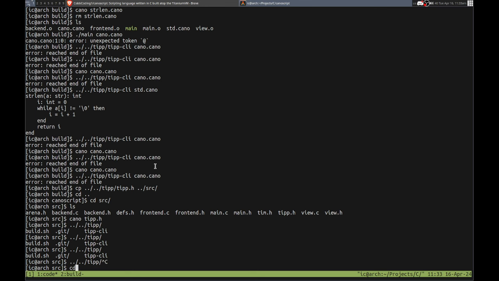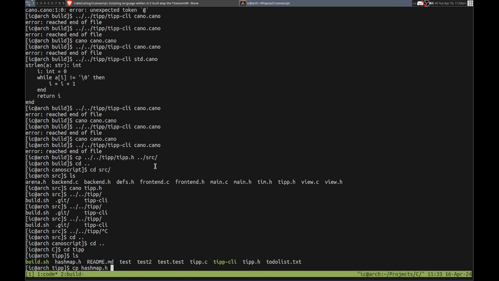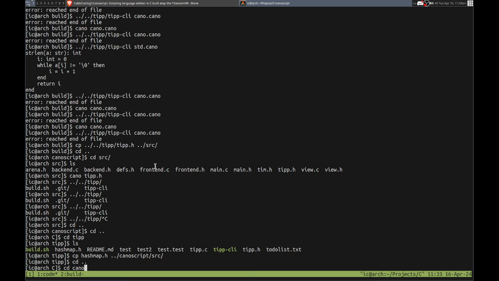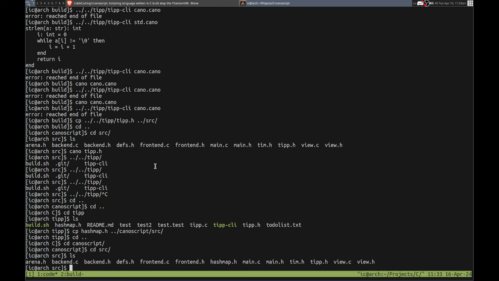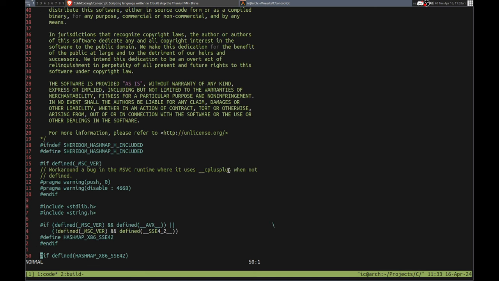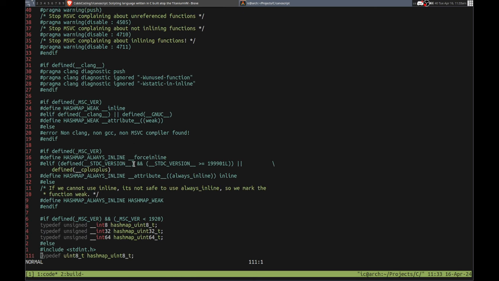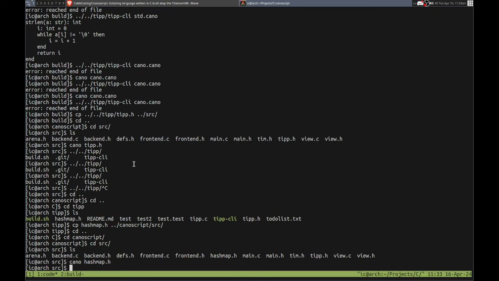Did I move it? Hang on, let me go back. Hashmap.h. Alright, so I do have to use that at least temporarily. And that's not mine, so that is why I'm hesitant about using it. Let's look at hashmap. You can see how it's licensed and all that stuff. It's actually unlicensed. I have my own that I could use as well, but I'd have to change the functions, so I want to get it working first.